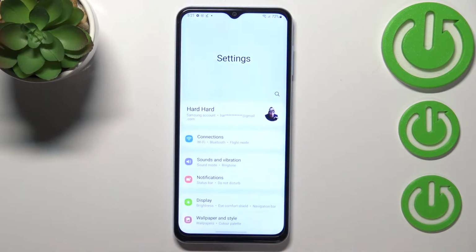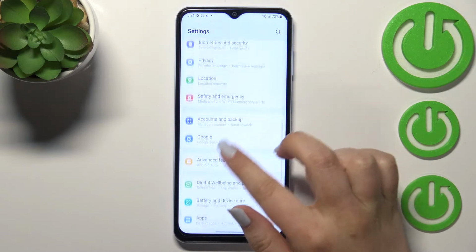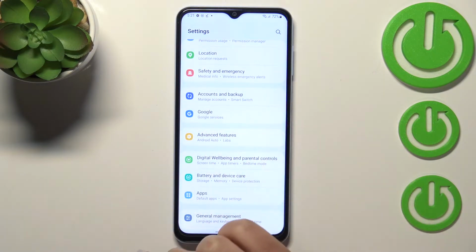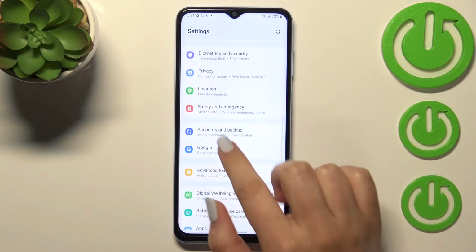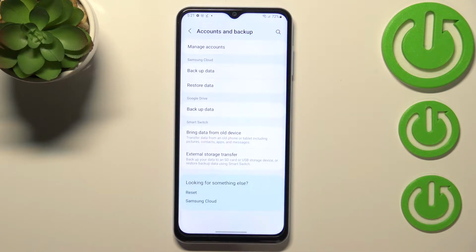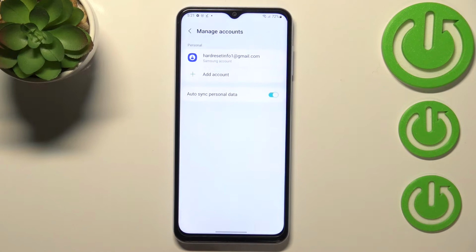So first of all, let's enter the settings, and here we have to scroll down in order to find the accounts and backup. As you can see, under it we've got whole Google section, and of course you can add or remove a Google account using it, but I personally prefer to do it using accounts and backup. So let me tap on it, and here we have to tap on manage accounts.